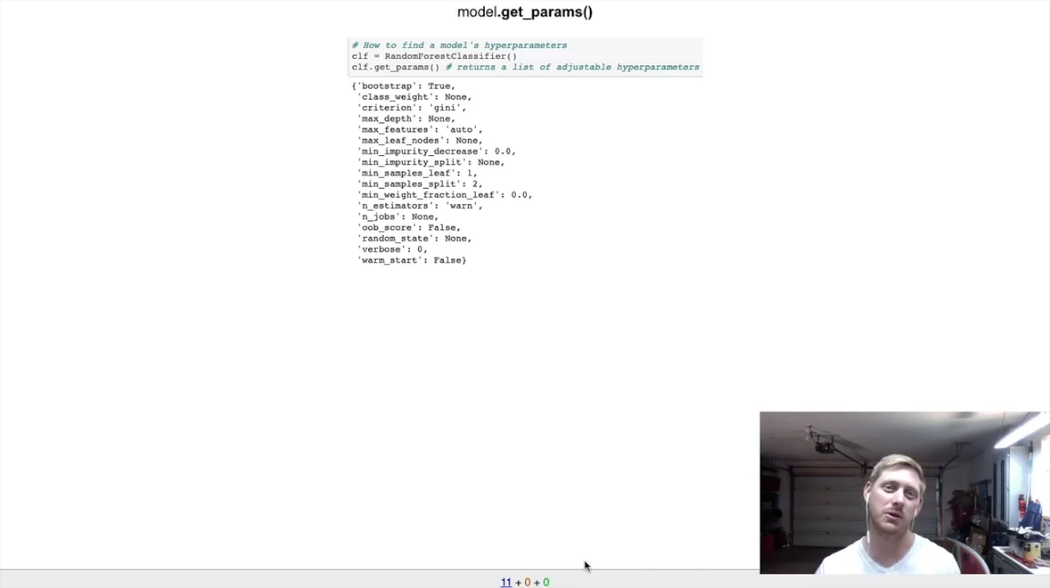I'll just keep going. So the next one is also another answer, but what would be the question that we would need to figure out to get this answer? All that we have in front of us is model.get_params. So this line is pretty much giving us what the question would be. The question in our case would be, how can you find a model's hyperparameters?